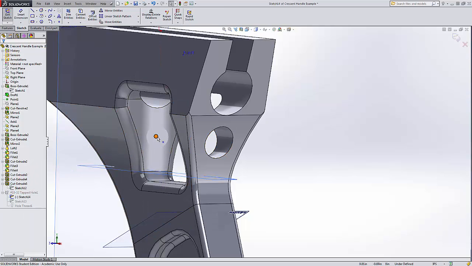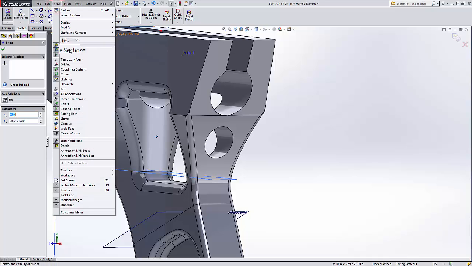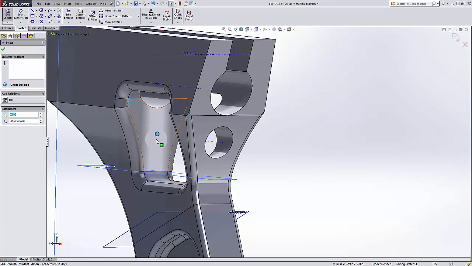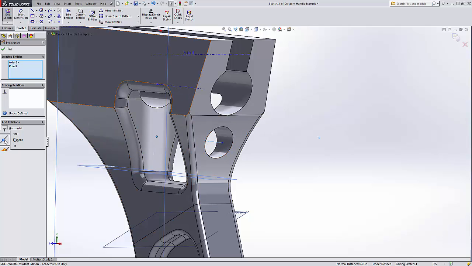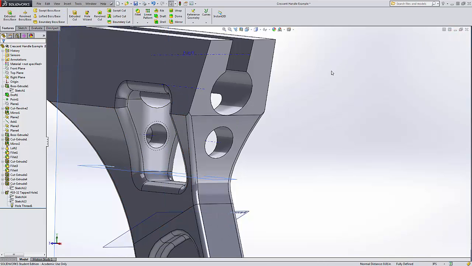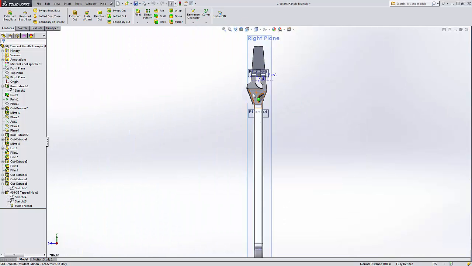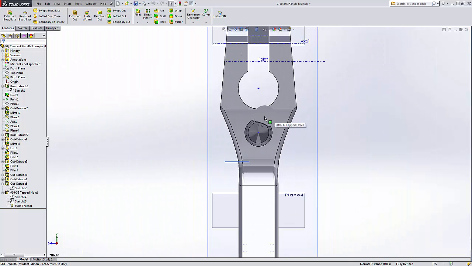So what we want to do is take that point and put it on an axis. So I'm going to go to View, Temporary Axes, and that point is still selected. I'm going to hold my Control key down, select this axis of this hole, go to Coincident, hit my green check mark, and now it's black, and it should be right down the middle. And they are wonderfully concentric.